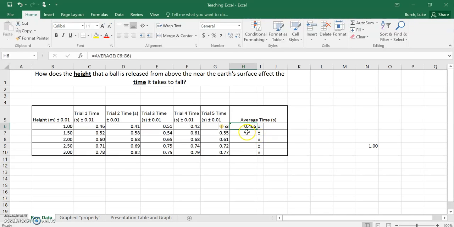What I could do is I could come and get this little corner. See how there's a little box inside of my green now highlighted box, in the bottom right-hand corner. If I move my cursor over that, it changes to a crosshairs. Drag down, and it is going to fill in the other cells automatically, predicting. Let go. It does all the averages for you.